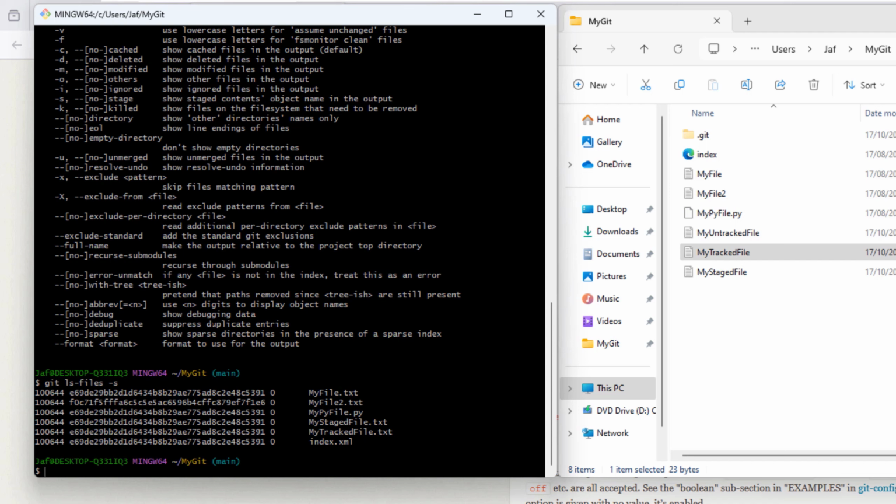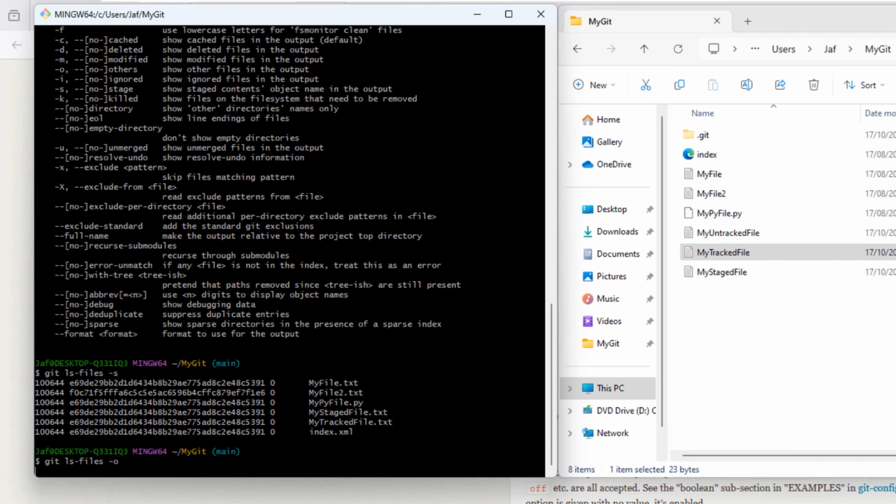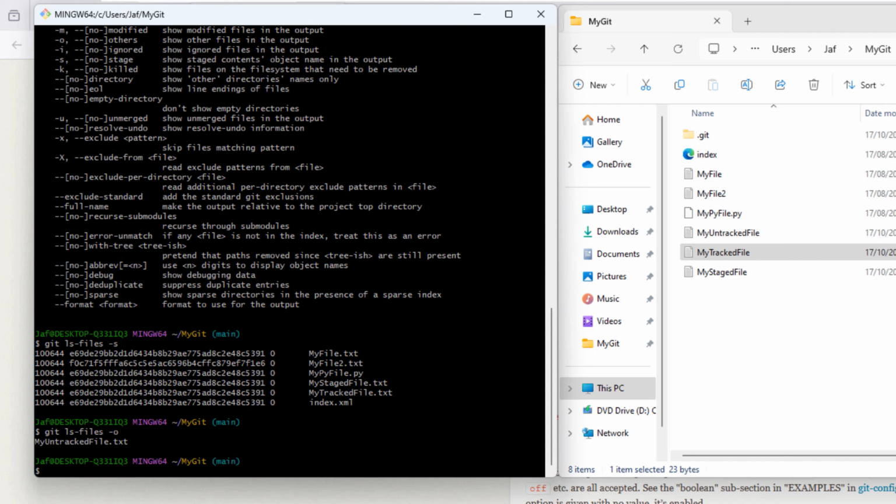But as we can see, we've got many flags here. So we can see -m for modified files in the output, cached files, show cached files in the output, deleted files in the output. This is a good one, -o for others, show other files in the output. So let's have a look at -o. The reason I want to have a look at -o is because it shows other files, meaning not tracked files. So hopefully we should see our untracked file, and there we go, we see our untracked file in here.